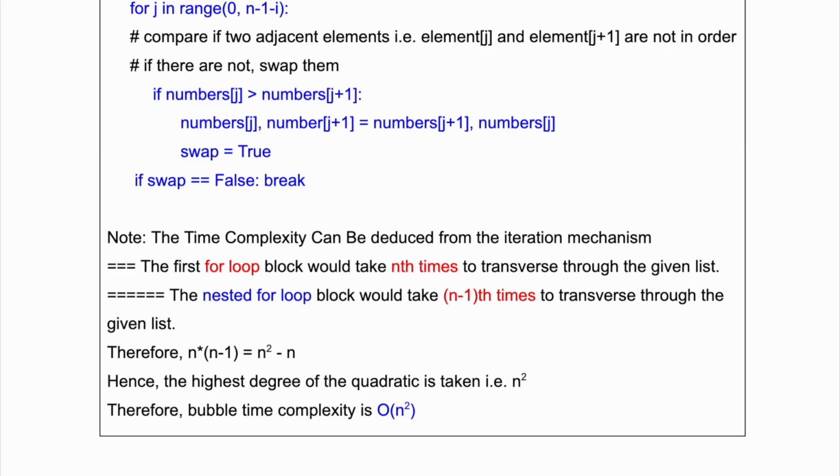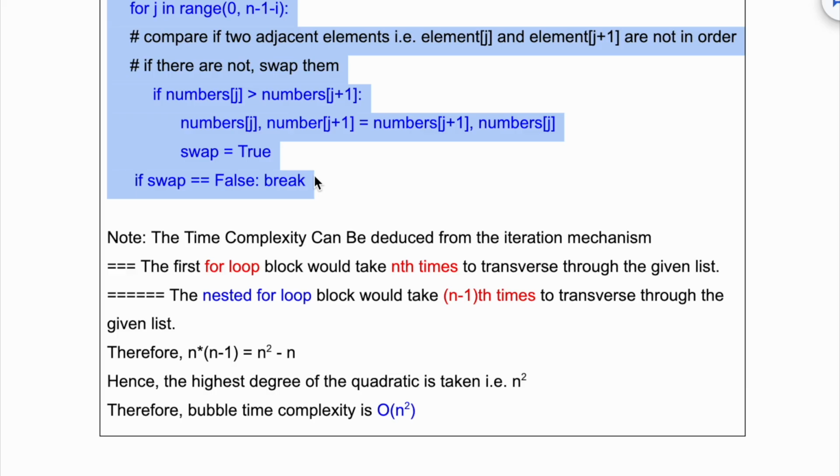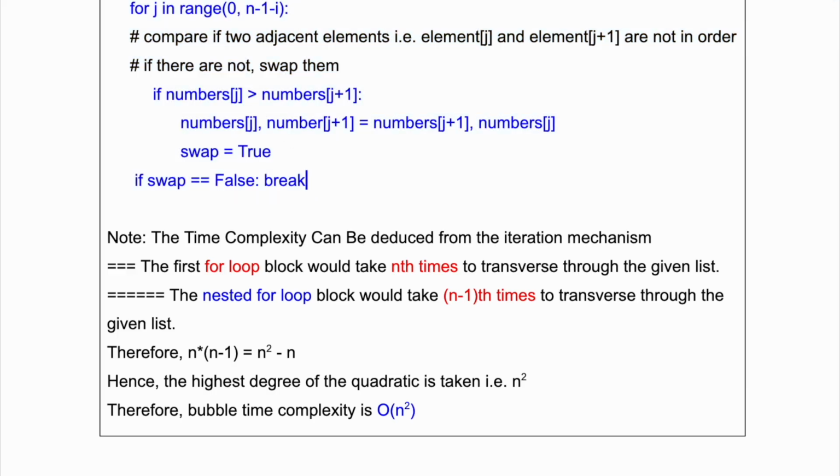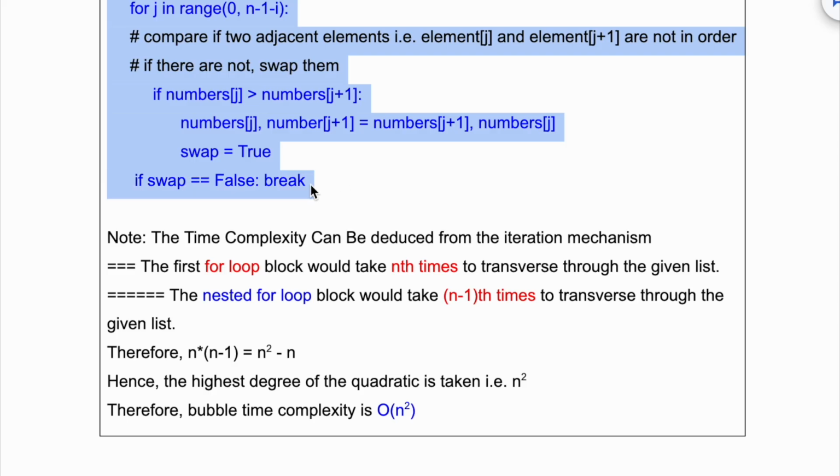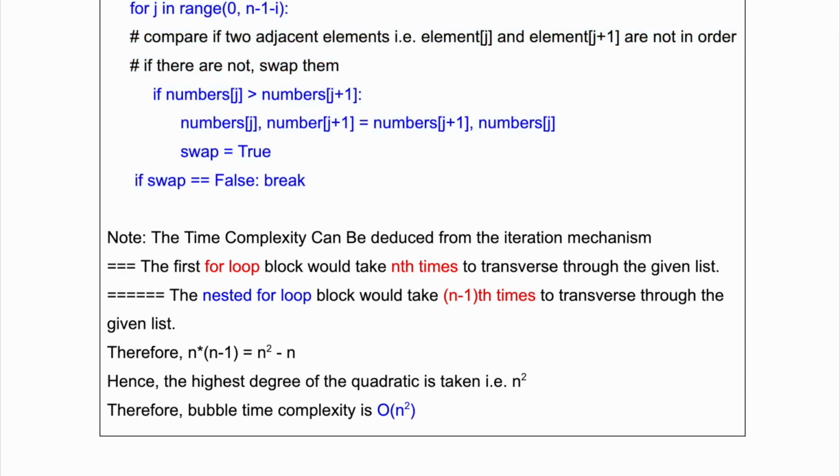So, for i in range of the size of numbers. In programming this is called an iteration mechanism. It is part of the control structures in programming. Iteration means when you need to perform an operation repeatedly, n number of times. So we use an iteration mechanism.